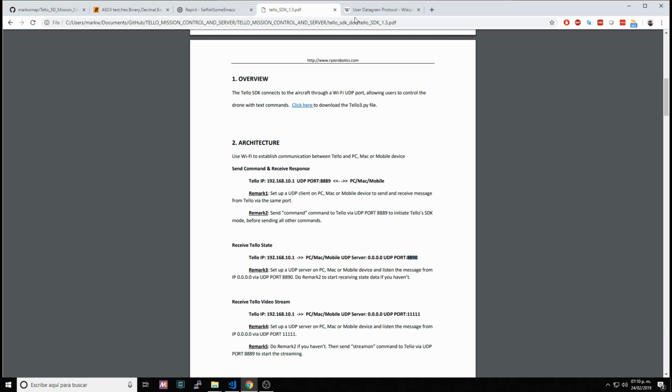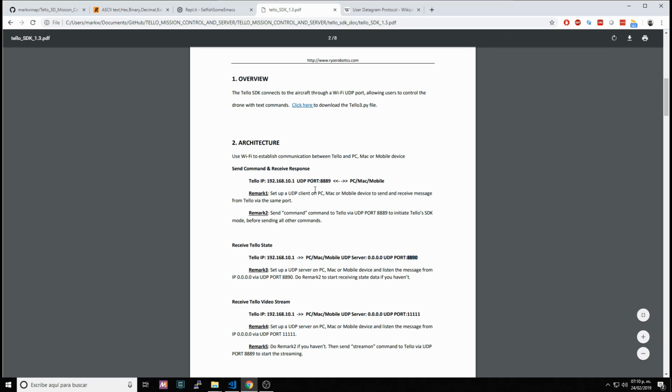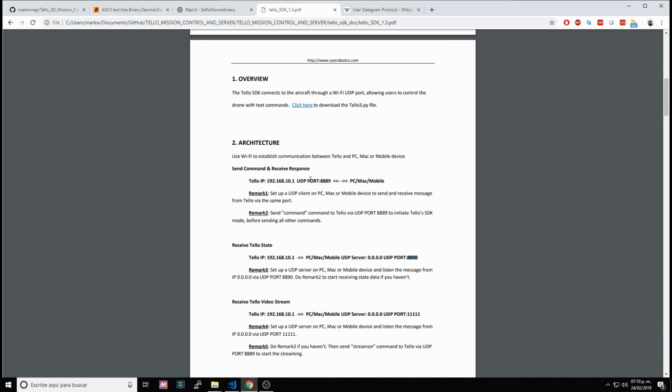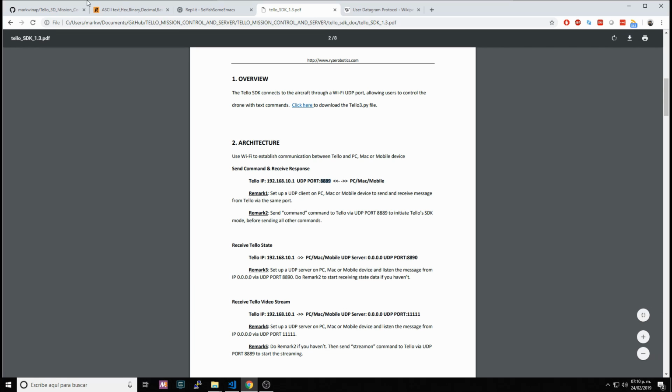For establishing a communication channel with the drone, you have to use UDP messages on a specific port. And here for sending commands and receiving acknowledged responses, you have to bind to port 8889.